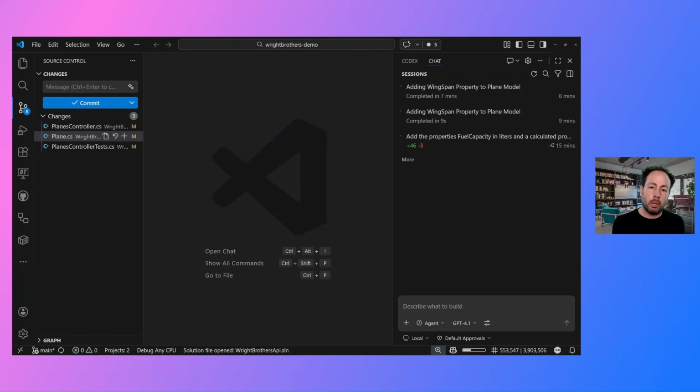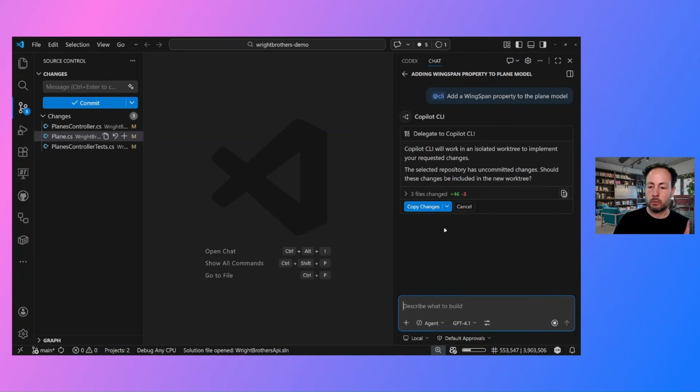When I start a Copilot background agent or CLI session, and I have pending changes in my workspace, Copilot always asks me what I'd like to do with these changes. You can imagine that in some cases you want to take those changes along into the background agent session, and in some cases you might not. In this case, I have three changes here, and I'm going to ask the Copilot CLI by @CLI to add a wingspan property to the plane model, and it is going to ask me what I want to do with those changes.